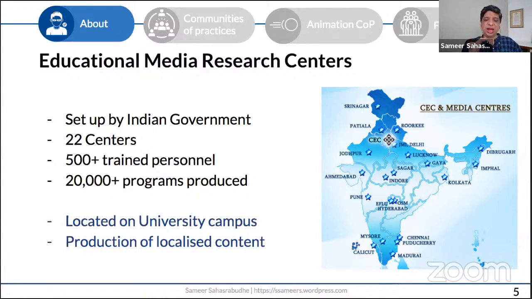So that's the power of, I think, this unit, that we have a strong 500 member team of content creators who can actually facilitate easy content creation. Plus, each of these 22 places is located on a university campus. That gives a very easy access to academia. And that also results in the production of localized content. So that is one of the major challenges in the Indian context.